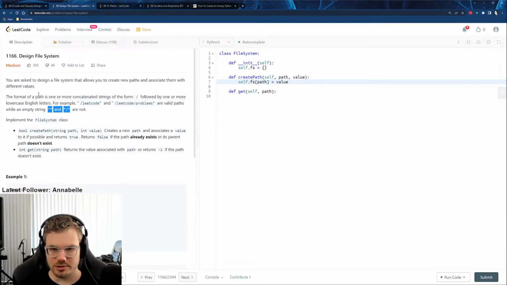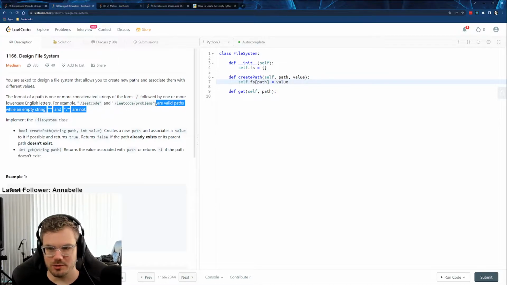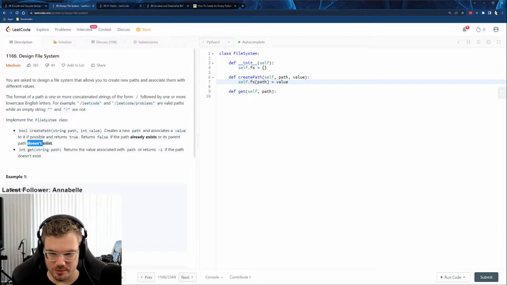That's annoying. It doesn't actually specify that. The format of a path is one or more concatenated strings of the form slash followed by one or more lowercase English letters. For example, slash LeetCode and slash LeetCode slash problems are valid paths, while an empty string and just slash by itself are not. The only clue that they give as to whether or not they're going to supply you invalid paths in the input is that it says that these two paths, empty string and slash, are not valid paths. And then in the create path function, it says create a new path and associate a value. Return false if the path already exists or its parent doesn't exist.